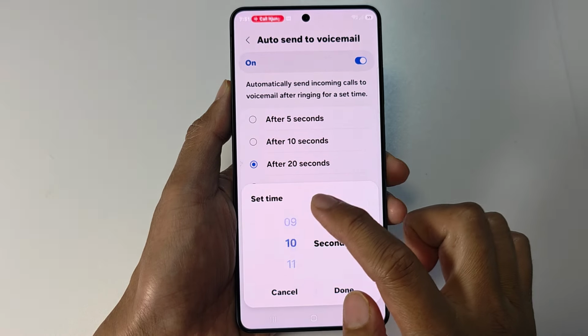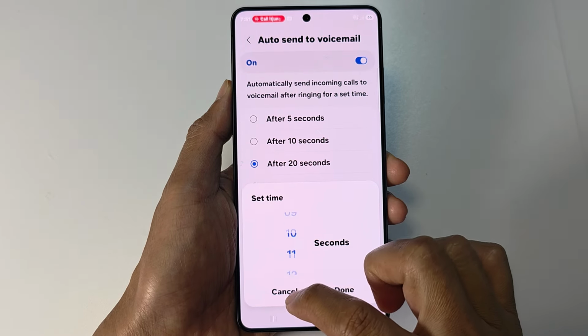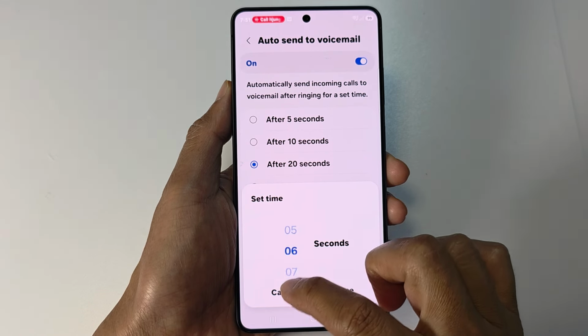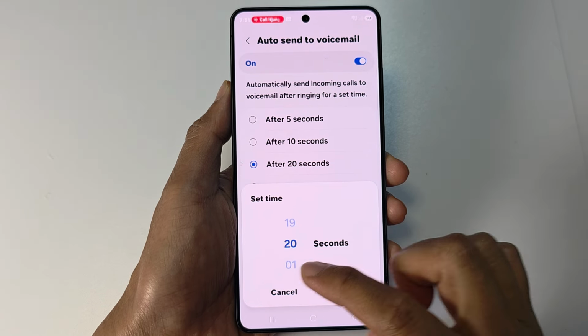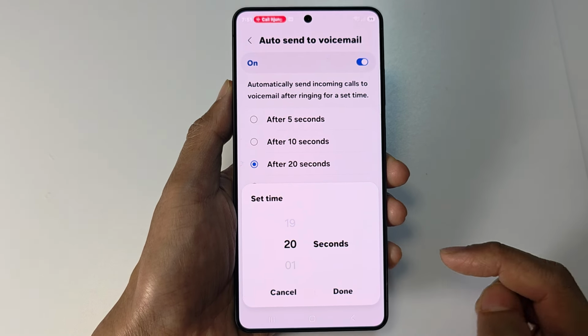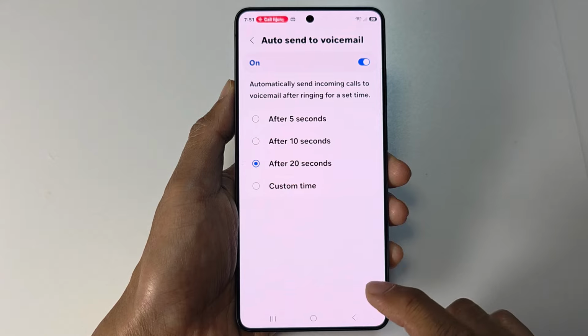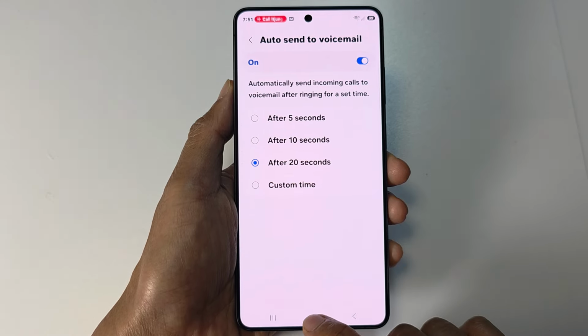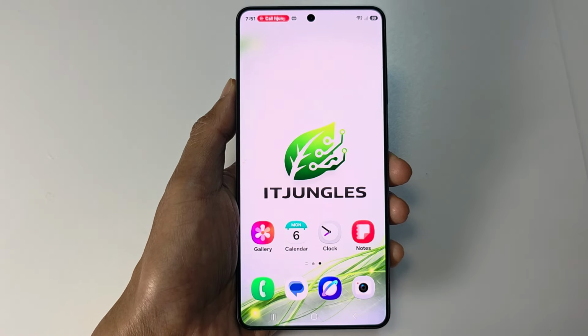time. In custom times, you can choose up to 20 seconds. So that is the highest that you can set. Then tap on Done, and then tap on the home button to return back to the home screen.